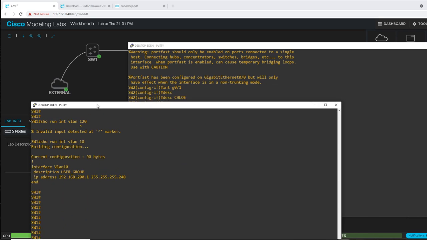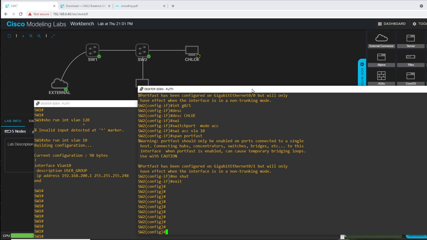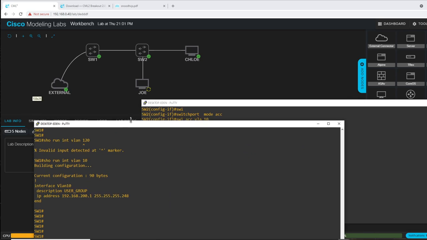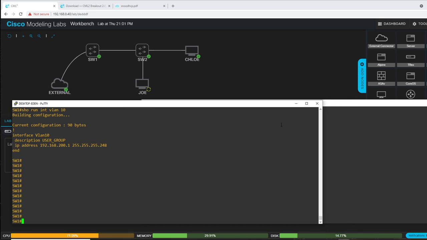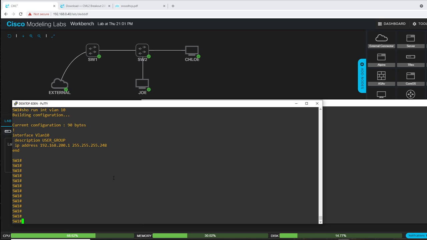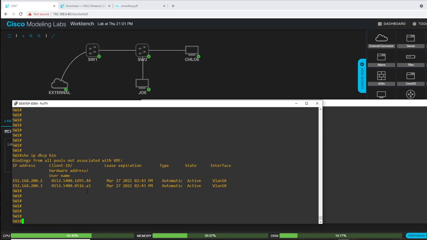Let me see. Let's move this here and let's move this here. I want to have this window. Okay. There we go. Let's see. So they're back up in the first 10 seconds. They should be. There we go. So both of them have received an IP, 2 and 3. We can verify.